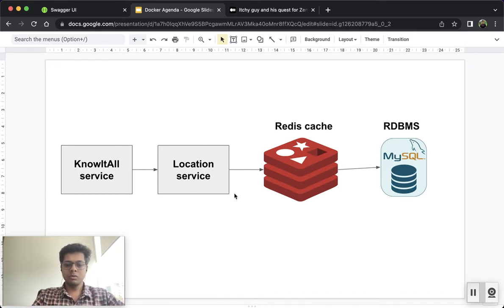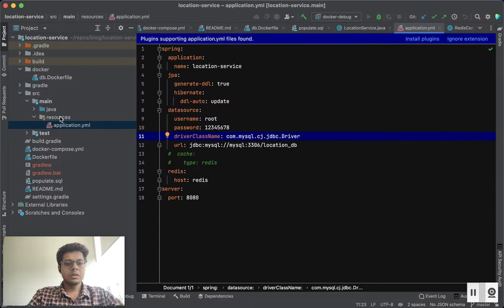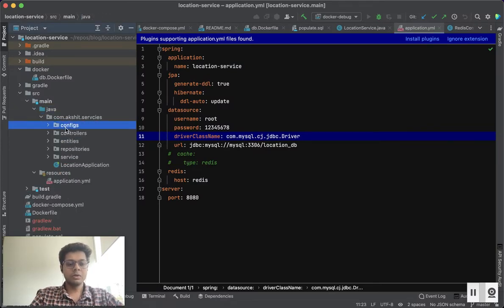So now we have this problem setup where you have a cache, you have a MySQL database, you have one service, you have two services, and all of them are communicating with each other. And you don't want people to install all of these on their machines to get this initial service up and running. So let's look at the location service code first. Let's look at how the code looks, then we will go into what things are needed.